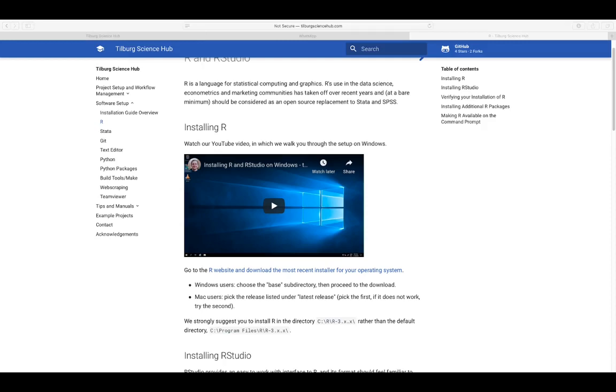Hi there, this is an installation clip for R on a Mac using the instructions at tilburgsciencehub.com. So the first thing that I'll do is browse to tilburgsciencehub.com, select software setup and R, and follow the links. Note the documentation may have been updated in the meantime.